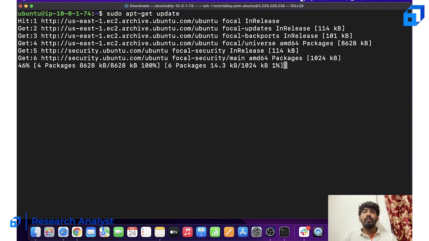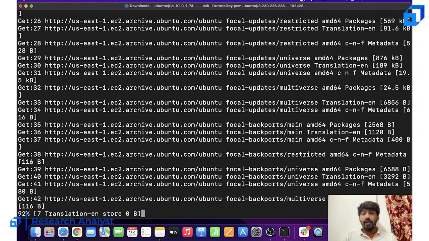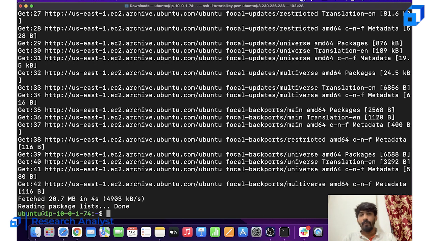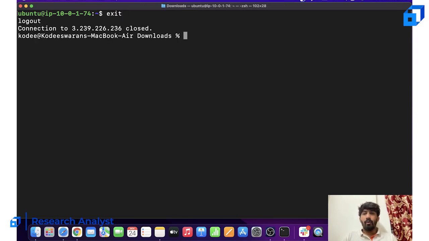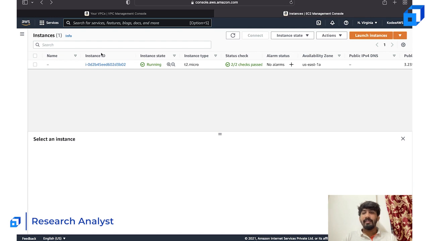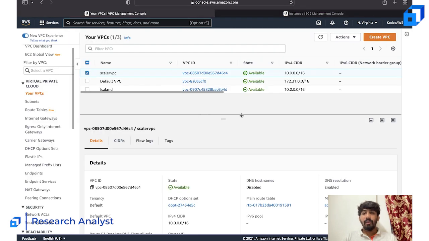So we'll see if it's able to update. It's able to update, it's able to fetch data from the internet. That basically means we've successfully created the VPC and a public subnet, and we've attached an internet gateway and provided internet access to the server. Okay, so one part of the demo is done. I'm just going to exit this instance. Let's go back. Let this instance be, and let's go to the next part.